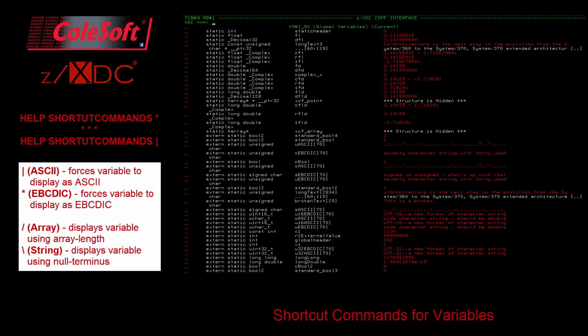However, this default can be overridden for individual variables, and unfortunately that override information is not available to cXDC, so it is possible for the text display to be garbled.